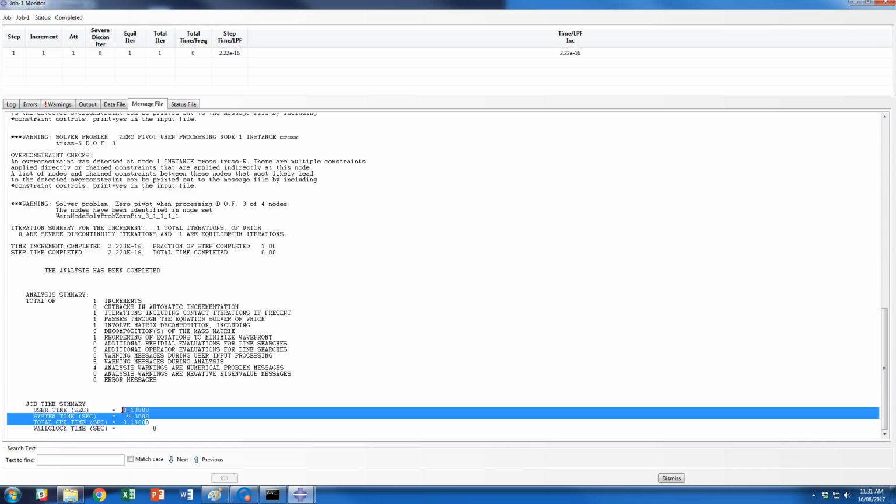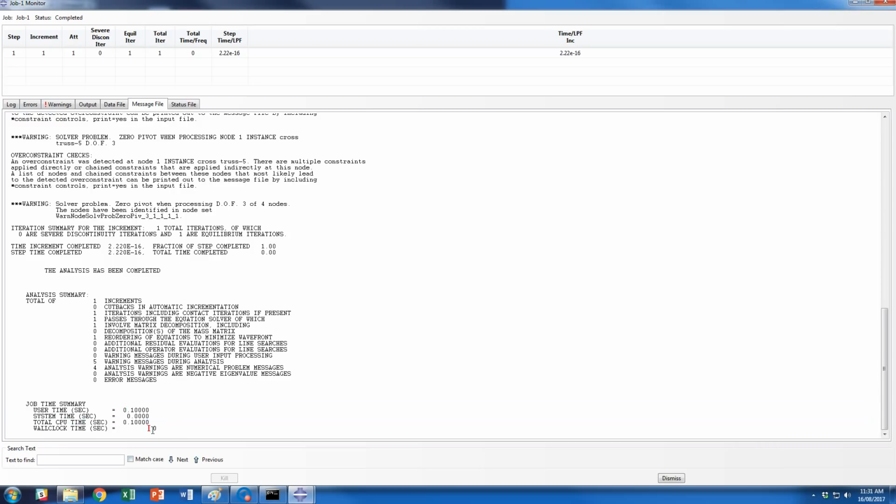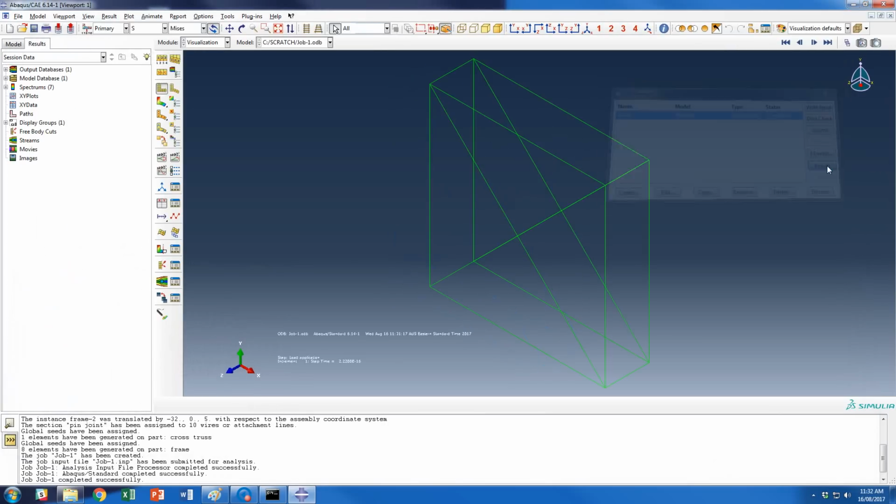Now Abaqus is saying to us that the total CPU time was 0.1 of a second. It only counts in increments of 0.1 seconds, so it's probably less than 0.1 seconds. But if we had a bigger system and a bigger analysis, you can then use this number to see how long your system is taking to solve. Okay, and we can close that off, and we'll just quickly have a look at the results.